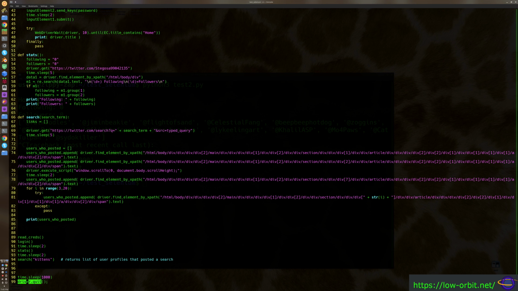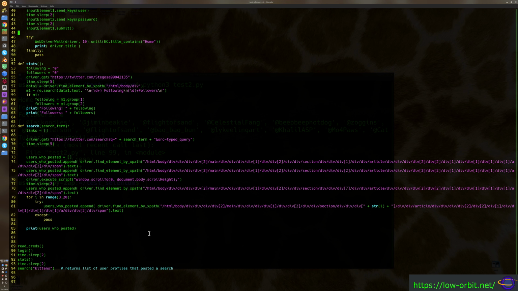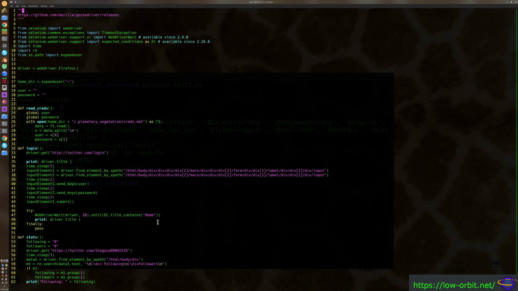So that's it. This is our Twitter bot. This is our basic demo Twitter bot using Firefox, Selenium, and Python. So that's pretty much it for today.